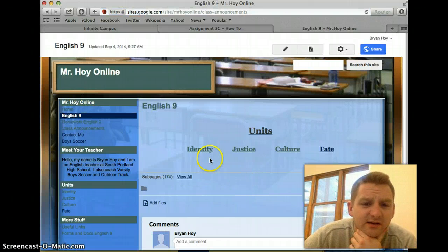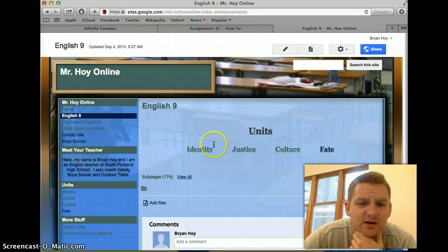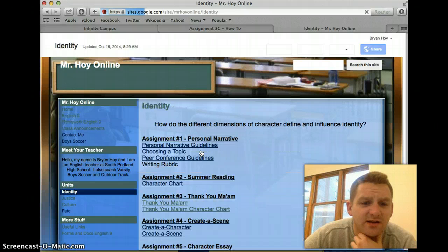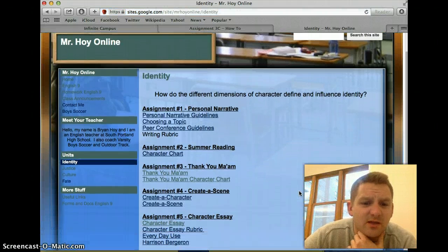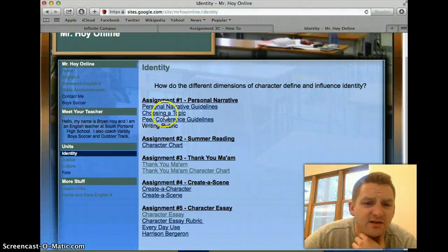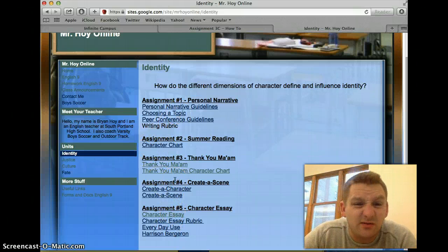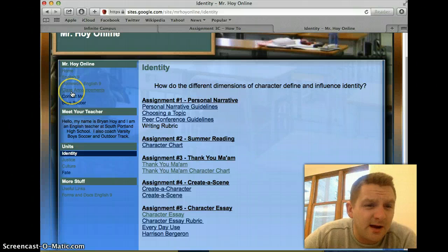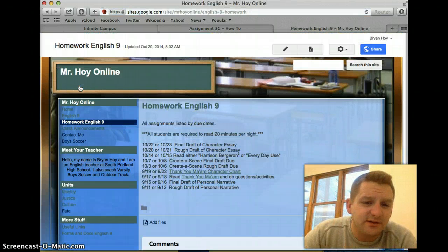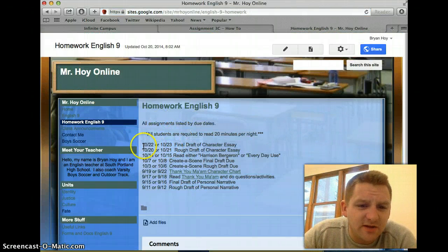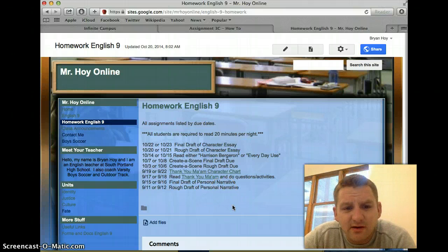When you click there, it takes you to the 4 different units that we're going to do: identity, justice, culture, and fate. The first one we're going to work on is identity, and as you can see when you click on there, it goes to some of the assignments, and you can click on those, and those are links to some of the materials you'll need for the different assignments. Underneath the English 9 is our homework for English 9, and on there I have listed all the different homework assignments by their due date.